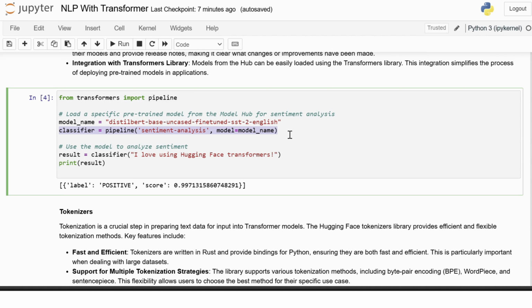With our classifier ready, we can now use it to analyze the sentiment of any given text. In this case, we're feeding it the sentence, "I love using HuggingFace transformers." The classifier processes this sentence and determines whether the sentiment expressed is positive, negative, or neutral. Finally, we print out the result, which will tell us the sentiment of our sentence. If the model thinks the sentence is positive, it will say so, and if it's negative, it will say that instead. This tells us that the model is almost certain, 99.98% sure, that the sentiment of our sentence is positive.